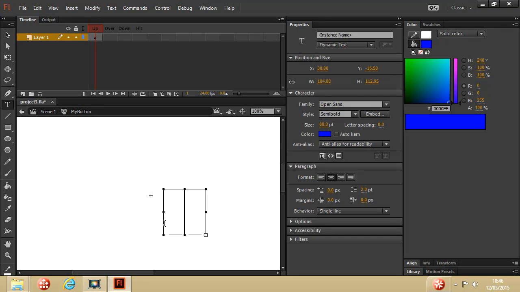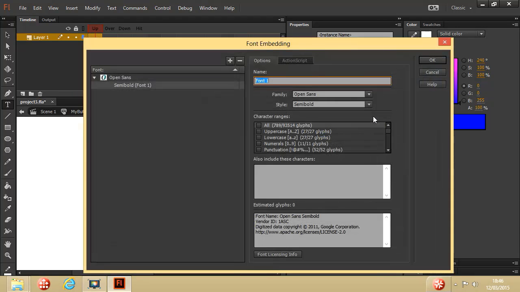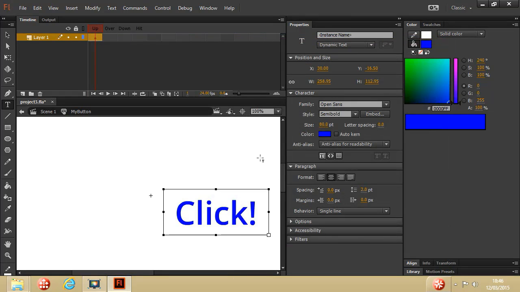So I'm just going to write click in there as last time, and the same as last time, it's going to be expanded. And the font needs embedding again, all as usual, but then there's something different I have to do if I use this strategy.